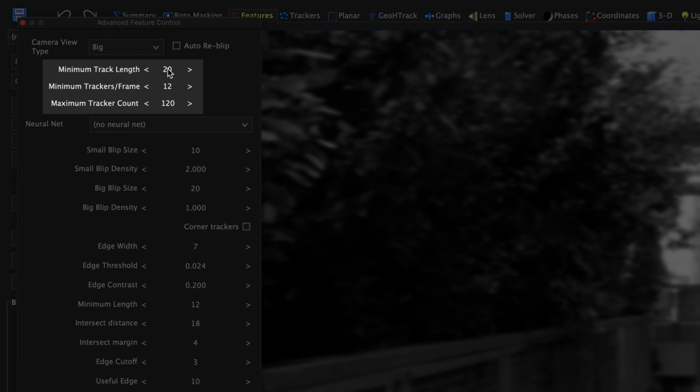Same goes for the number of trackers. In the last class, we established that for a proper 3D solve, we need at least 11 trackers. So a default of a minimum of 12 trackers per frame makes total sense. But if you've got a very fast moving shot, you might want to set that value higher.